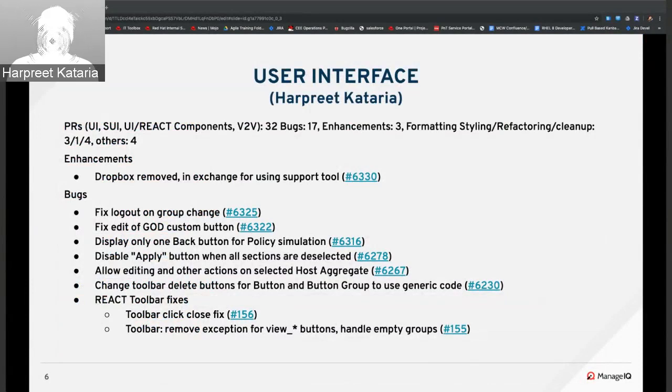And for the bugs, if a user is part of multiple groups, when trying to switch the group, user was getting logged out of the UI, so a fix was made in that area. A fix was made on generic object type custom button edit screen. When trying to edit custom button there, the form was not loading the value for the request field, which is a required field, so that was forcing user to re-enter that again.